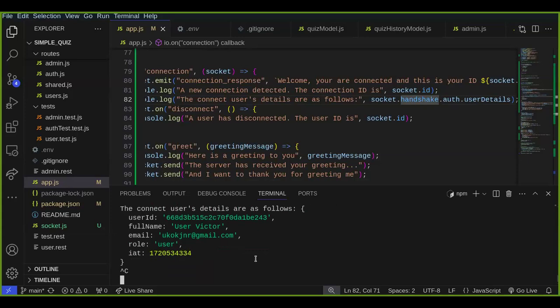Now, what I want to do to make it simple for me to emit events to users is, because I know that the user's ID is not going to change, I can use this user ID to be sending events, or messages, as the case may be, to this particular user. So if there's any other user, that user won't receive that event.